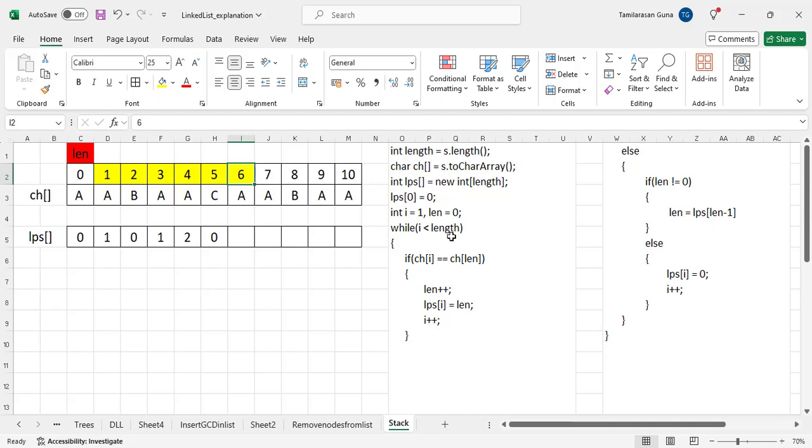Check I less than len. Yes, 6 less than 11. Condition is true. Compare the character present at index I and the character present at index len. Both are equal. If both are equal, what do I have to do? Increment my len value by 1, update it in LPS of I, then go for the next I value.